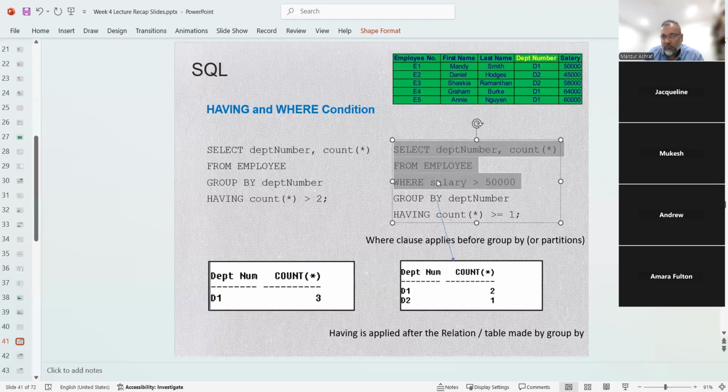So on each group, we are applying the where statement, right? That is one of the things we need to look at. Having is applied after the relation or table is made. Where is applied inside each table before the grouping, basically, right? Before the grouping. Okay.